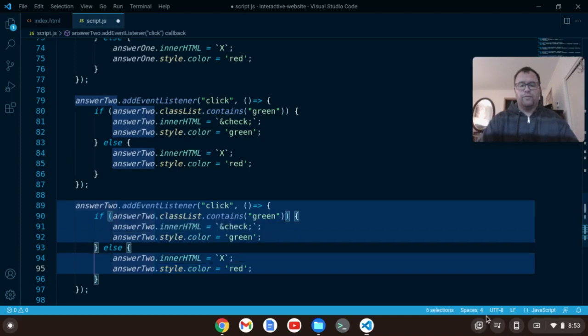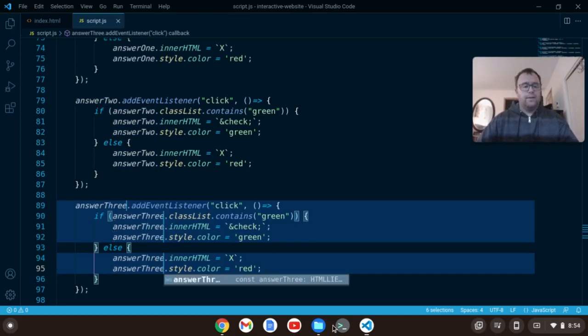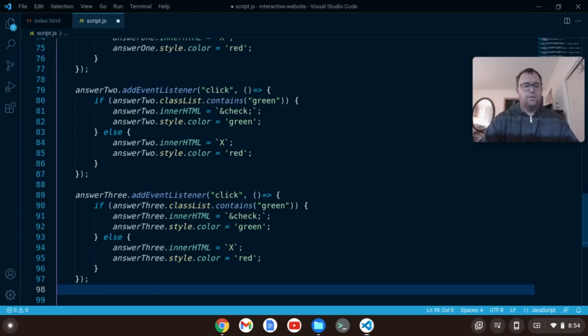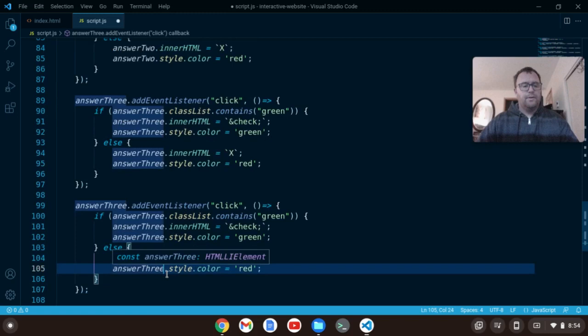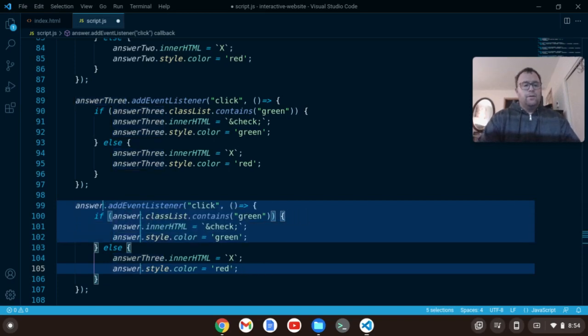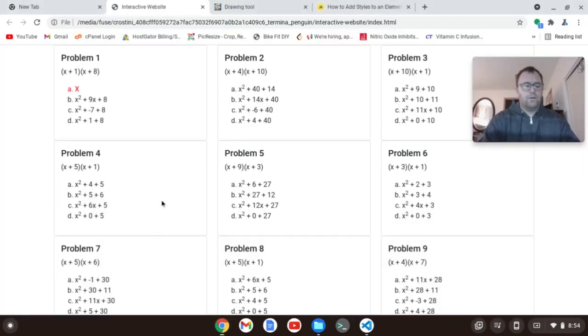Okay, so let's do this for 3. Okay, and then I'm just going to copy the whole thing with the semicolon. And then we'll do it with 4. Okay, and we're going to hit save. All right.